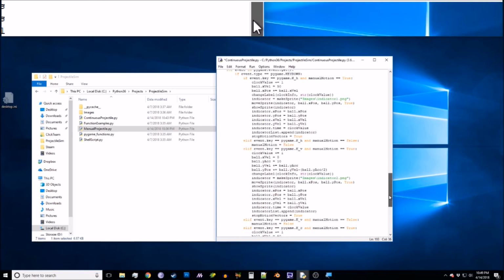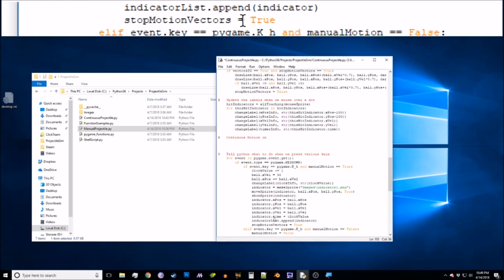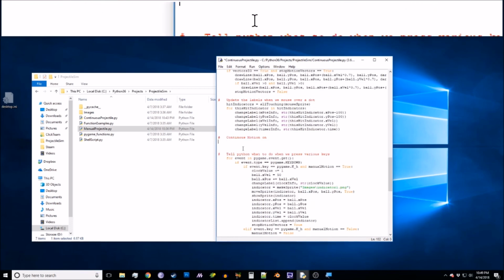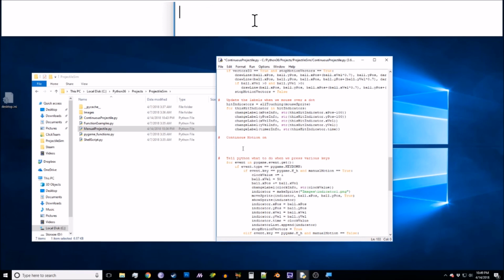So we've done, I think, a lot of the setup work. Why don't we go ahead and think about what we want to happen while continuous motion is on. So if manual motion is false, what do we want to have happen?